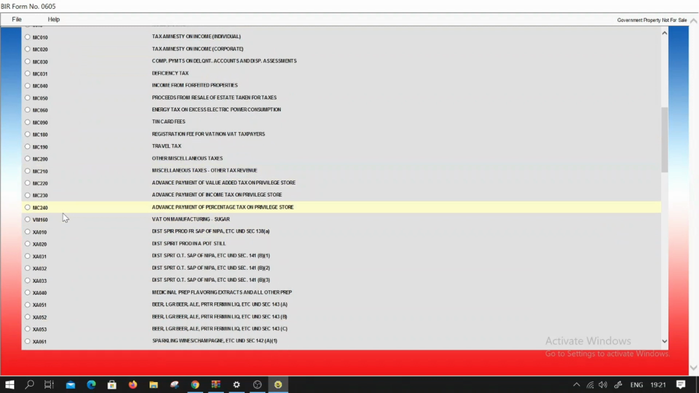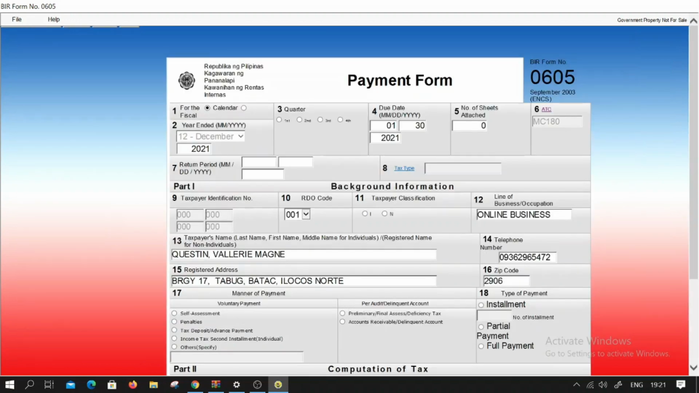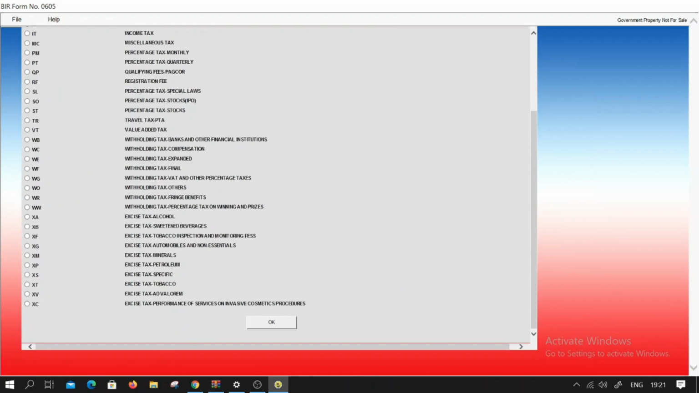Yung nasa C.O.R ko kasi is MC180, which is registration fee for VAT or non-VAT taxpayers. Click nyo lang yan. Then, okay. Return period, so December 31, 2021. Tax type is RF, registration fee.